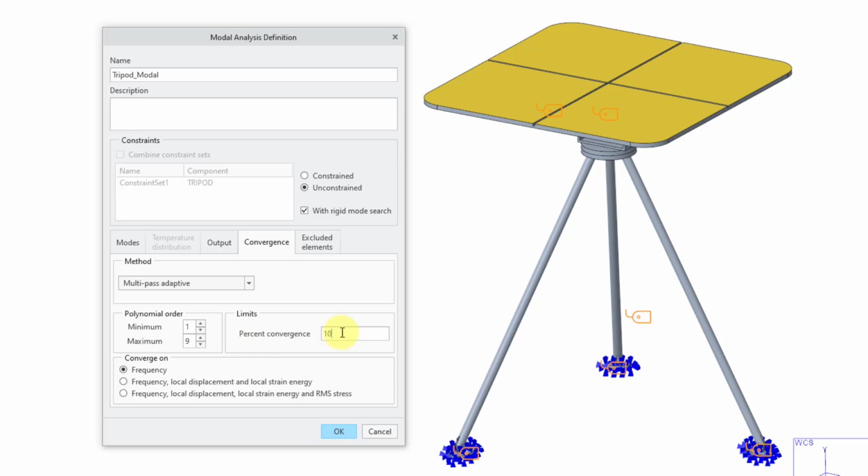Then we have our percent convergence. 10 is pretty big. In this case, I might go with a value of 5. And then you can choose if you are converging on frequency, local displacement, and local strain energy, or frequency, local displacement, local strain energy, and root mean square stresses. I will leave the default, frequency.